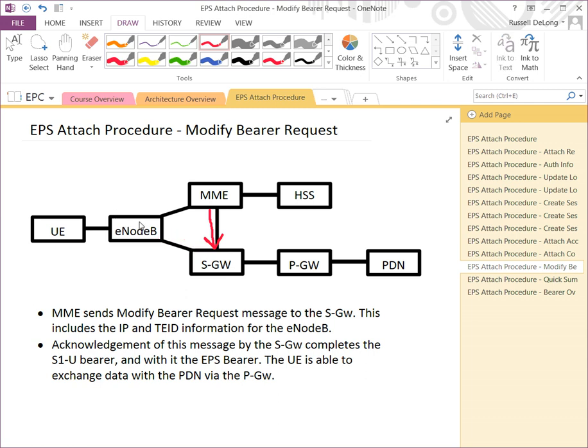So this is the last message. Modify bearer request is the last message in the basic framework of the EPS Attach Procedure, where you have all three of these legs built. The user can now send IP data all the way to the PDN gateway, and the PDN gateway will do his packet forwarding towards the external PDN. Done. Simple, right?